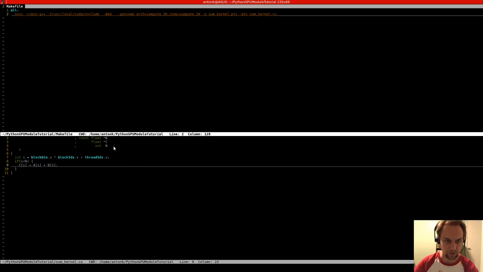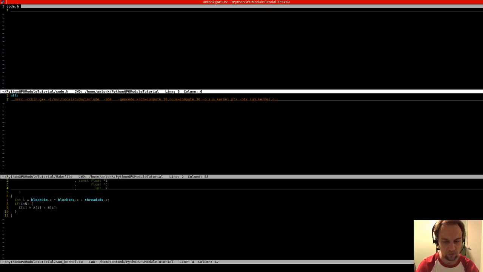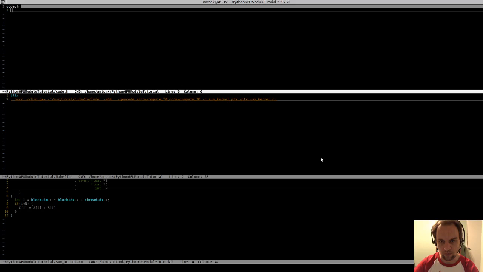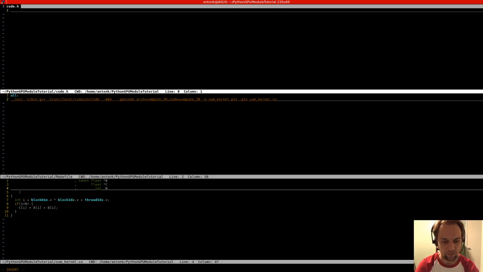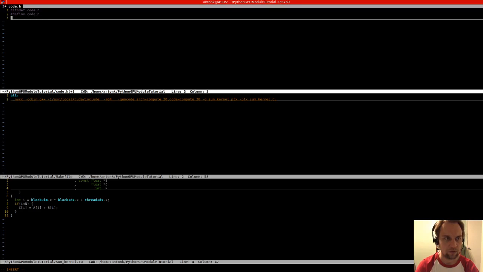Alright, so now we need to write a C++ file and a header file that are going to call this kernel. So let's start by writing the header file. We'll call that code.h. Basically here we're going to write the function declaration, the function prototype, and define these header guards.